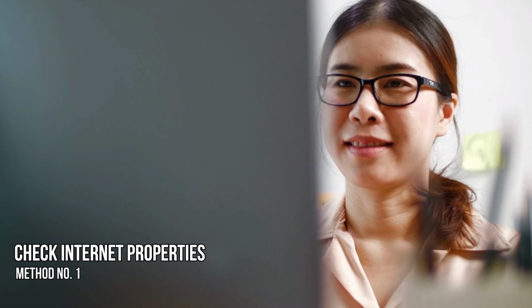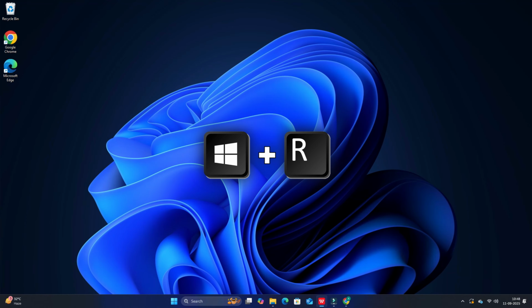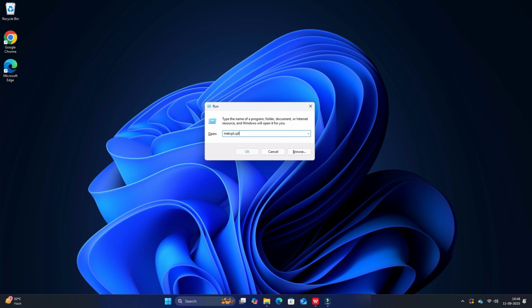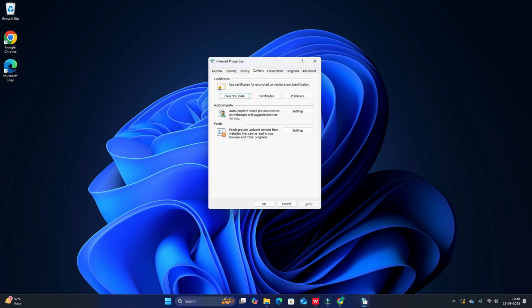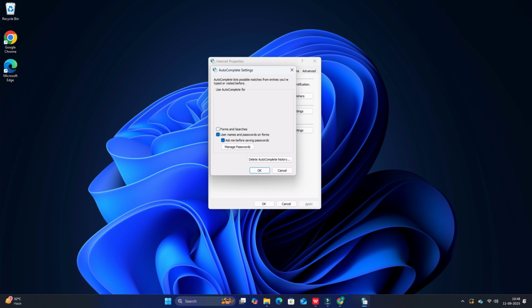Method 1. Check Internet Properties. Press Windows key plus R combination. Type inetcpl.cpl in Run dialog box and hit enter to open the Internet Properties window. In the Internet Properties window, switch to the Content tab, then click Settings under Autocomplete section. Now, in the Autocomplete settings window, deselect all the checked entries, click OK, and then reselect the entries as selected before, and again click OK.